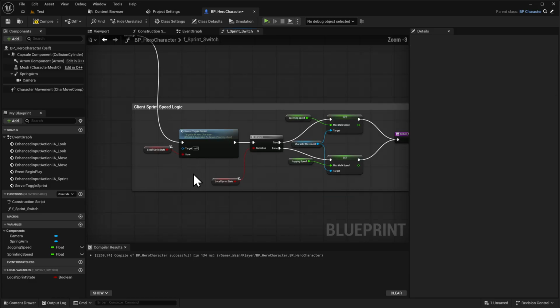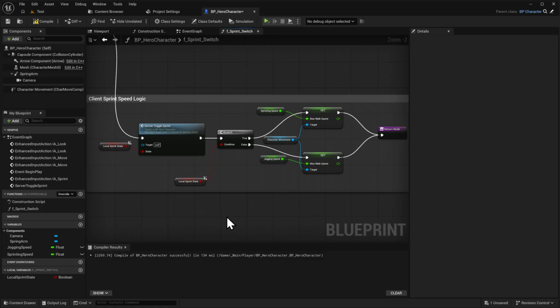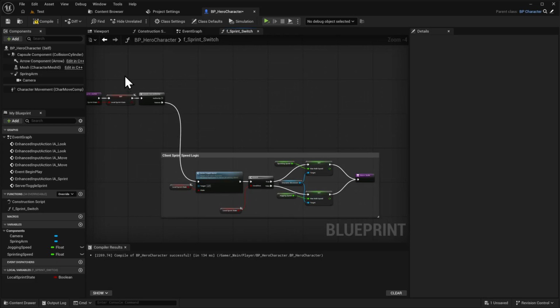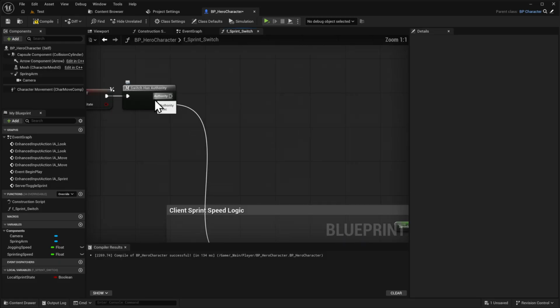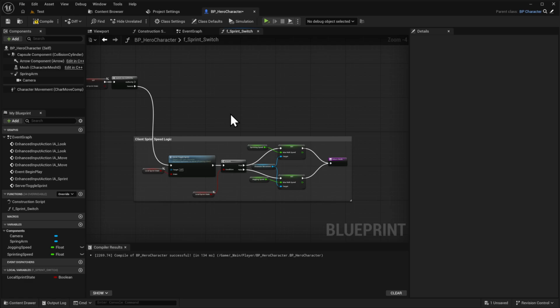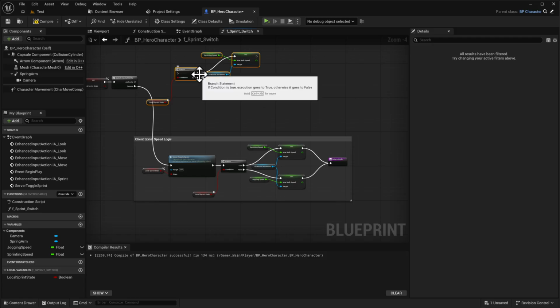Line sprint speed logic. Right. And that is for the client side. When the switch has authority, then we are on the server side. And basically we want the same as on the client side. Just copy the code without the return mode, because we want to do something more. With Ctrl D, you can copy it.